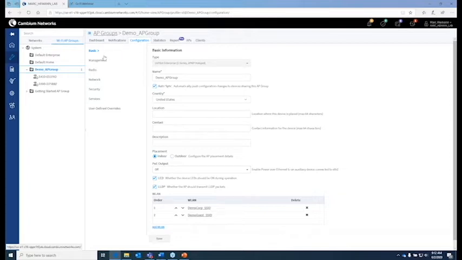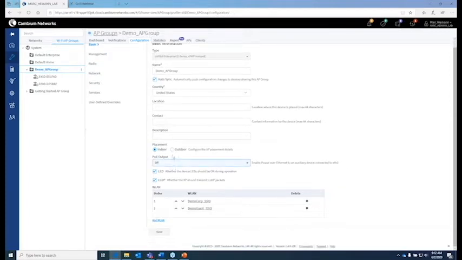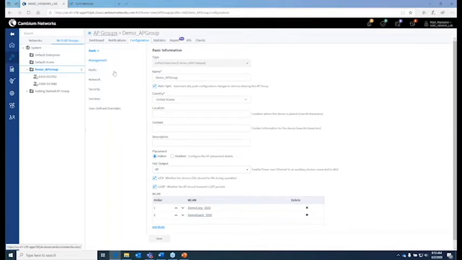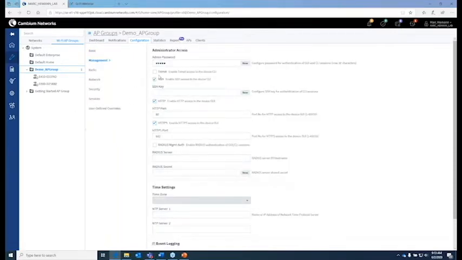Okay, that's what I'm going to show you here. Let me start off with setting up your template. Okay, you create a template, you give it a name, you can put your location in, you assign SSIDs to it. Under the management screen, please change your admin password. Don't leave it at the default admin.